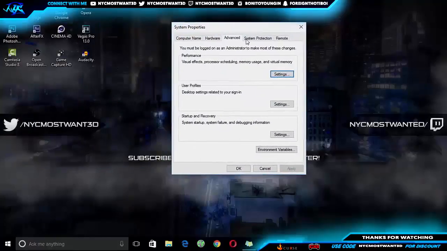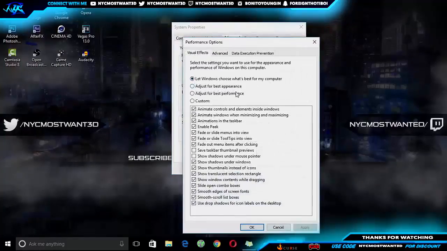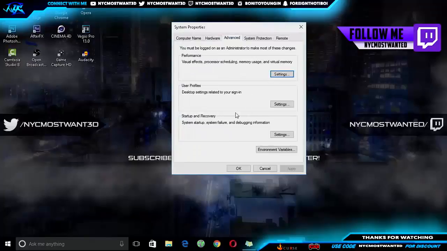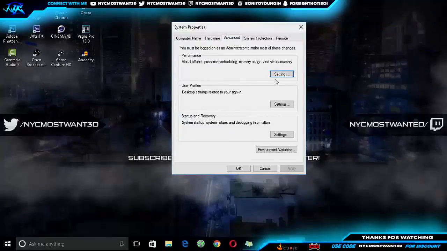Now here what we're going to do is make sure you highlight over the advanced tab and click settings. Then you want to press adjust for best performance. Click apply and then click OK. Once you have done that, trust me, it's going to make your PC look a little bit worse. But I promise you that it'll make your PC run a little bit smoother and faster. You might even notice it when you move around inside of your computer.